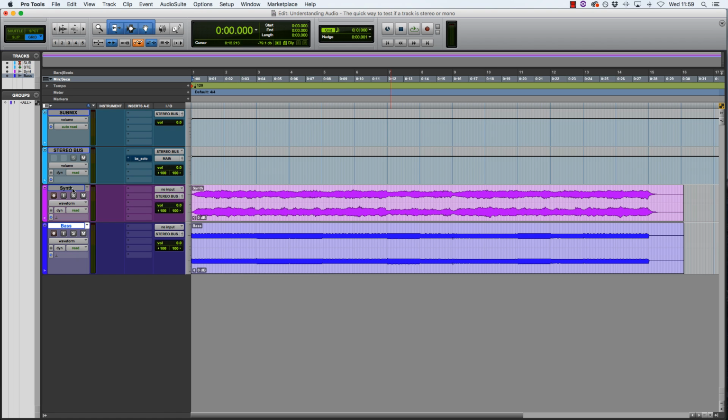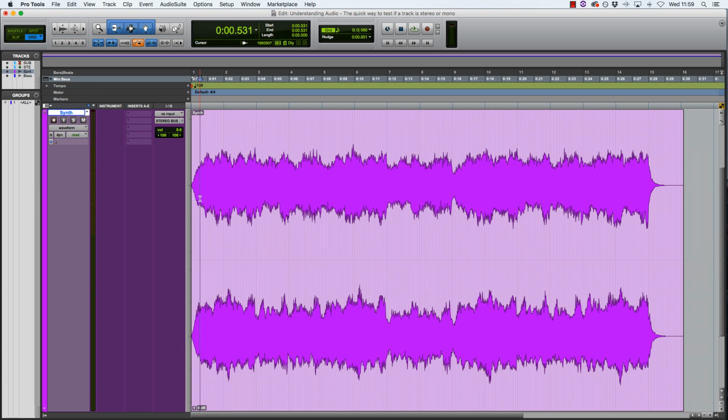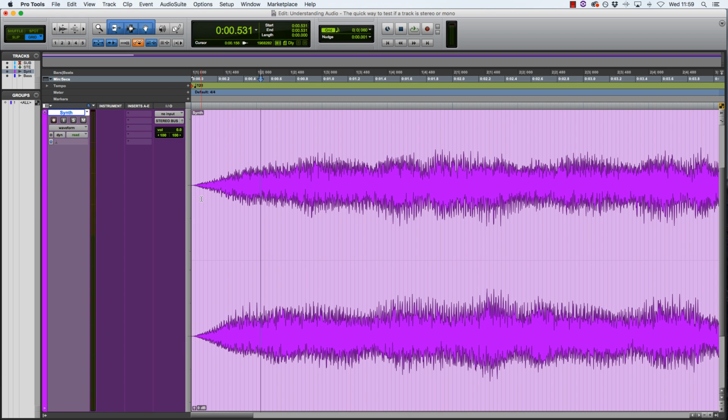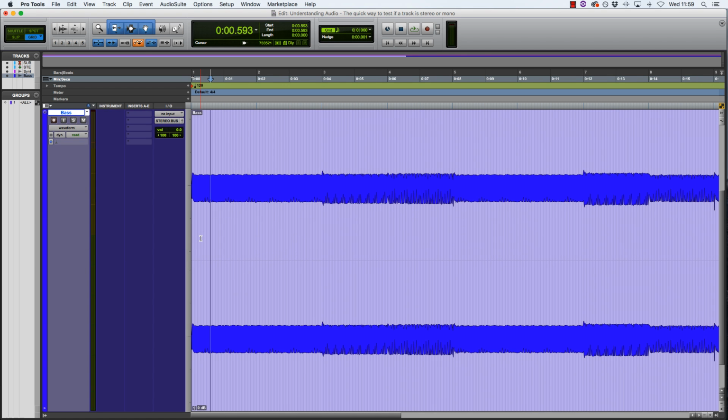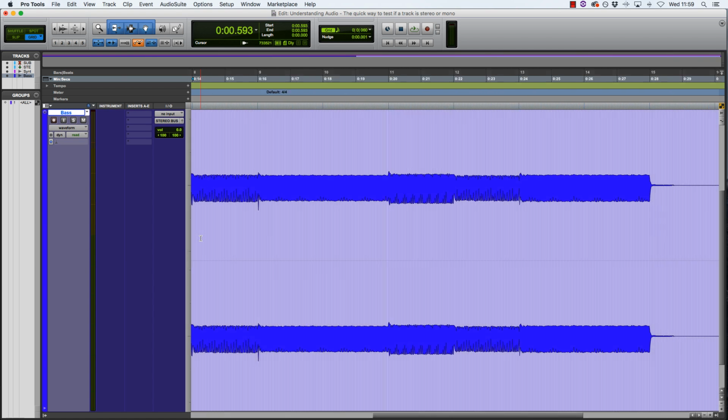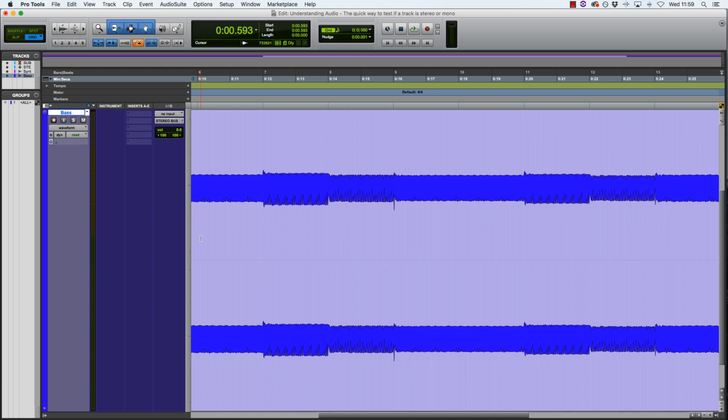The next step is to take a look at the waveforms. On this synth track, it's pretty clear to me that the left side and right side are different. When looking at the bass track, it appears to me that both sides are the same. So that would indicate that this stereo track is actually mono.